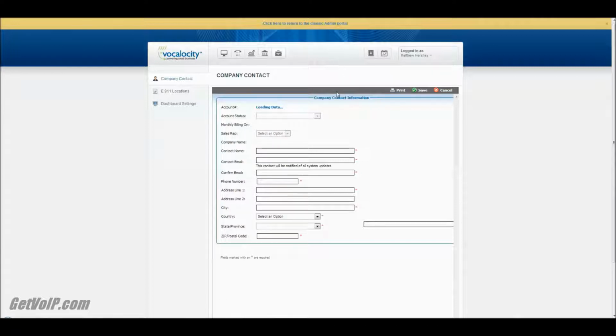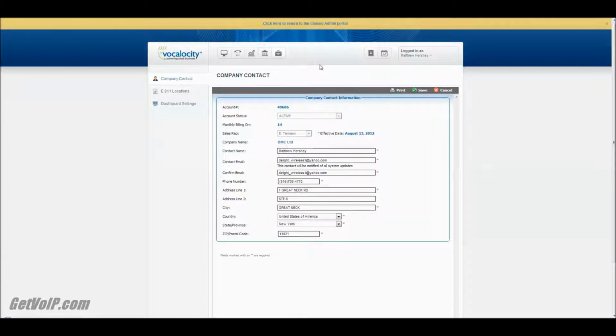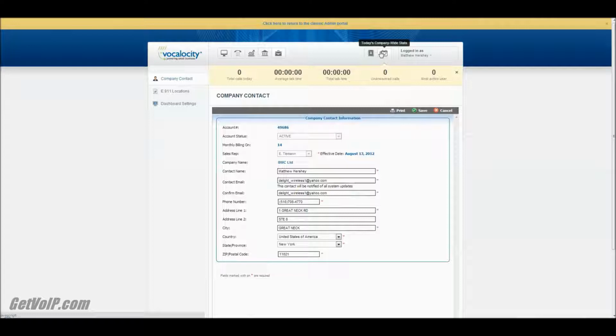So you can check out your account settings. With the new admin portal, all of your old settings should have carried over, so there's no need to really change anything. Everything looks great there. You can drop down your company-wide stats.